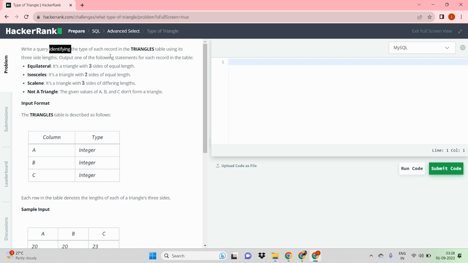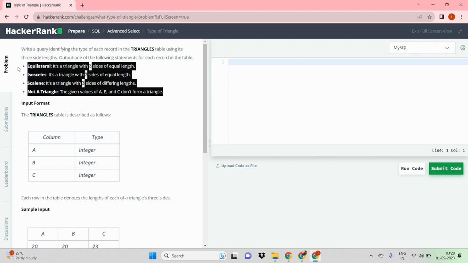Write a query identifying the type of each record in the triangle table using its three side lengths. Output one of the following statements for each record in the table. So it's kind of a conditional statement, so automatically we want to use case statements. It's already discussed in our videos.